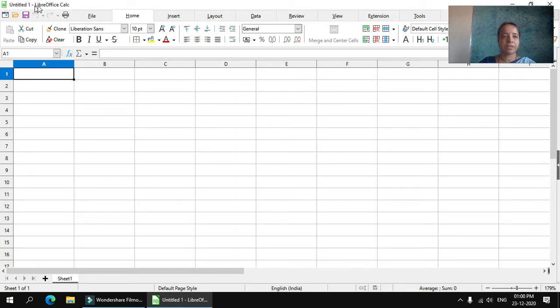Here you have a title bar and these are the menus, and this is the formula bar, and here you have a name box. Name box always shows the current cell address. These are the cells, individual cells, and columns A, B, C, D. These are numbered as columns, and the rows are numbered as 1, 2, 3. The first row, second row, third row.